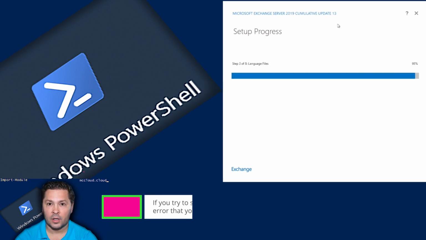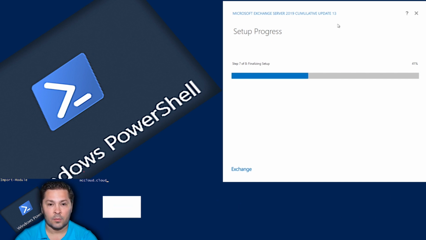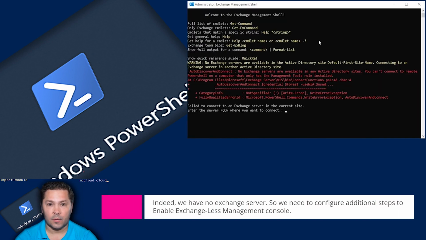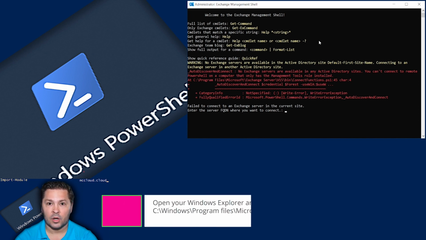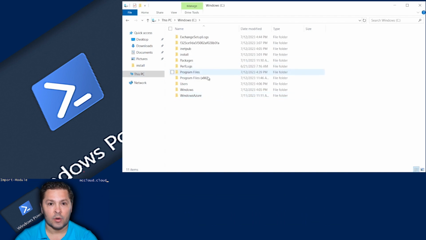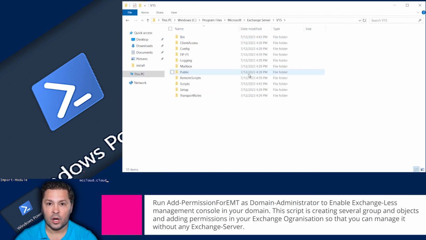If you try to start Exchange Management Shell right after the installation, you will face an error that you have no Exchange servers in your organization. Indeed, we have no Exchange server, so we need to configure additional steps to enable the Exchange-less Management Shell. Open your Windows Explorer and navigate to the following location: C:\Program Files\Microsoft\Exchange Server\V15\Scripts. Run Add-PermissionForEMT as domain administrator to enable the Exchange-less Management Shell in your domain.